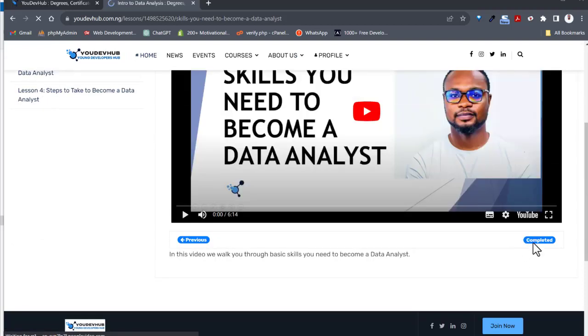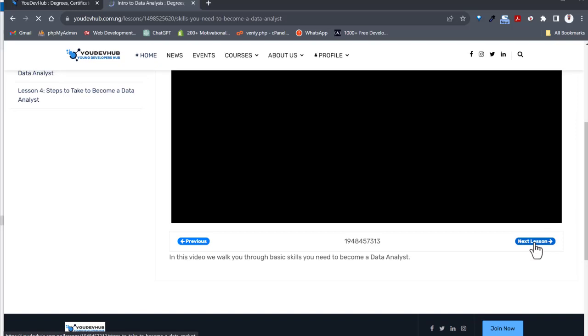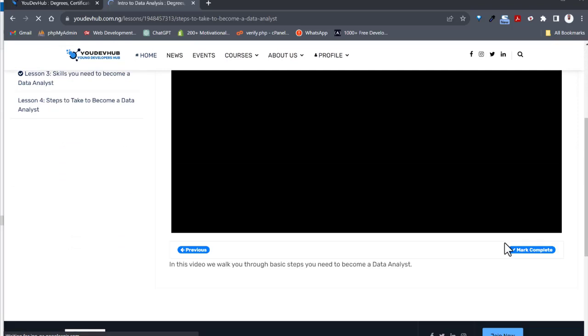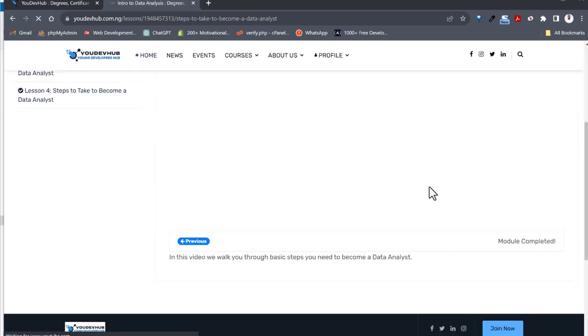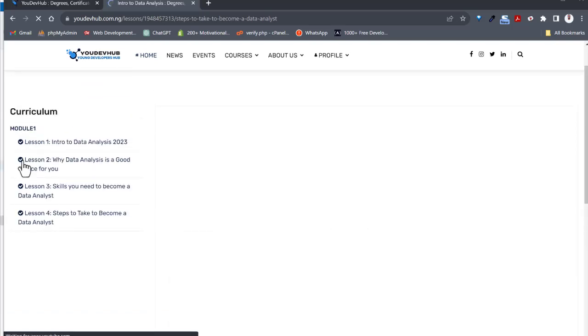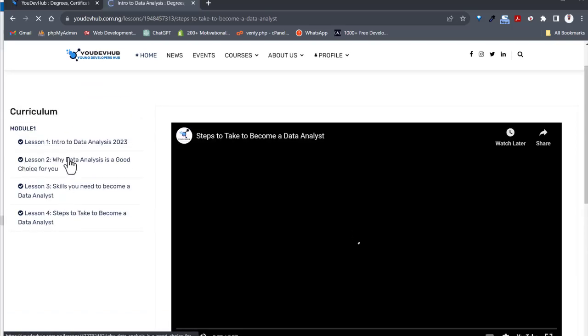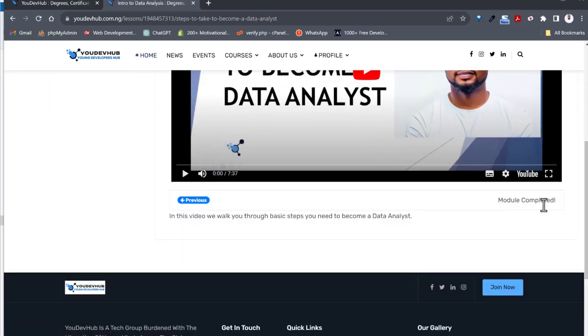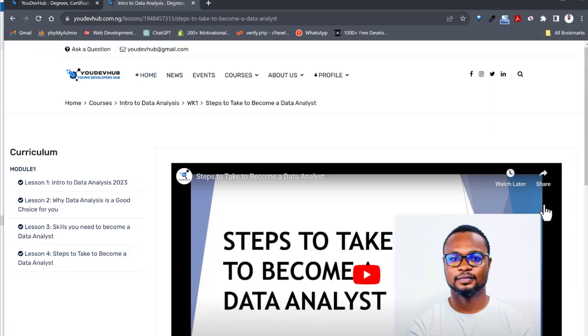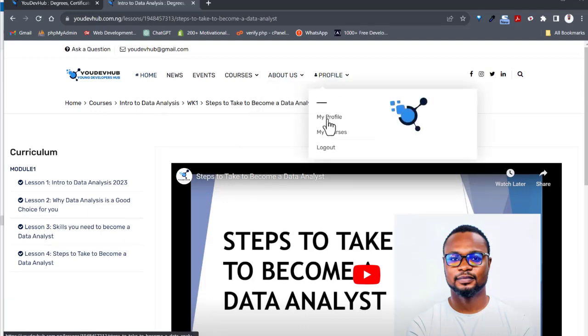If I click on mark complete after watching this one, assume I've watched it, and I click on next again, and I click on mark complete, I can see that since there are only 4 courses in this module, it's showing module complete. So that's basically how to run through, and when you're done, you can either choose to go back to your courses by clicking here, or you can choose to proceed to any other place you want to be.